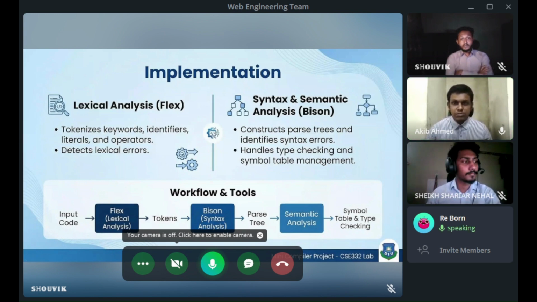Now it's the implementation part. In this part, we can see that we worked with Flex and Bison. Flex is for lexical analysis, where we did tokenization of keywords, identifiers, literals, and operators. It detects lexical errors. And Bison constructs parse trees, identifies syntax errors, and handles type checking and symbol table management.